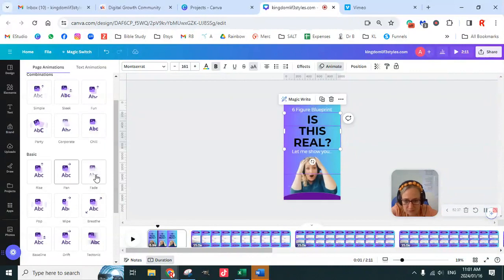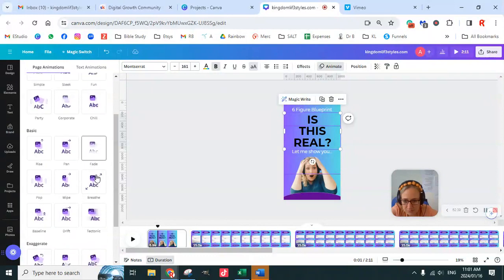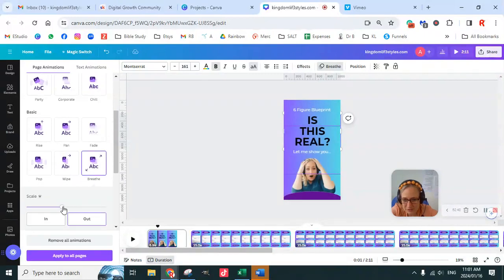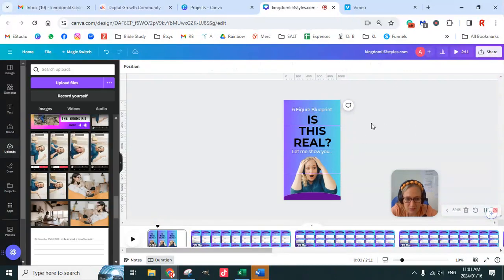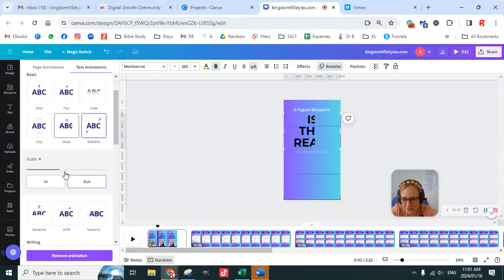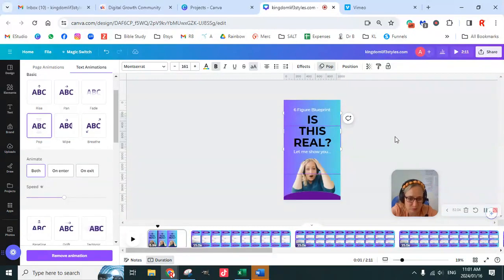Pan, fade, breathe. I always like breathe a lot, so I think I'm going to do breathe on this one. I just want to see how it's going to go. Yeah, and then what I would do is I would go and click on the animation there, and the text animation of it, I would make it pop.